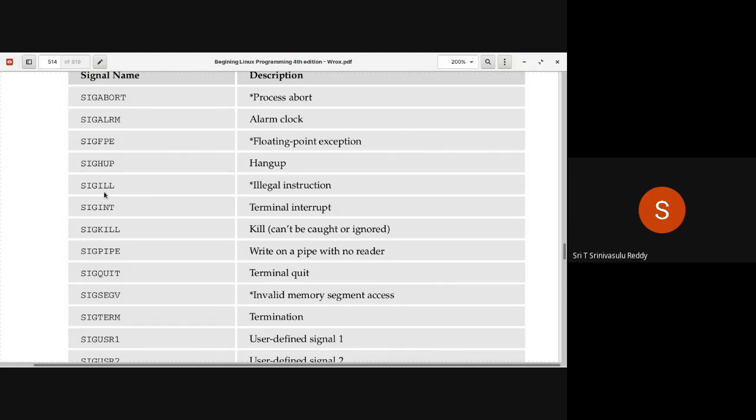SIGILL, illegal instruction. SIGINT, terminal interrupt. Whenever you press Control C when a program is running, you want to terminate it in the foreground. That signal is called SIGINT. Pressing Control C is equivalent to sending the interrupt signal, so that you are instructing the shell to terminate the currently running foreground program.